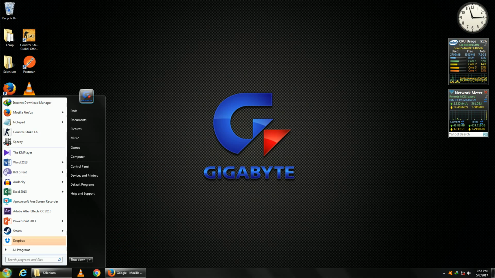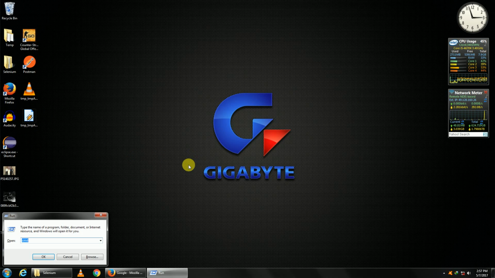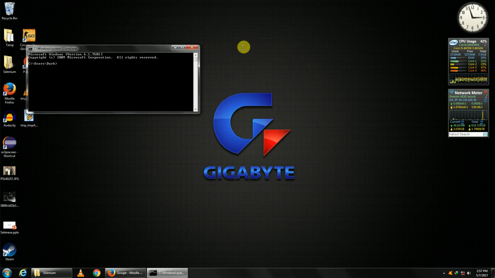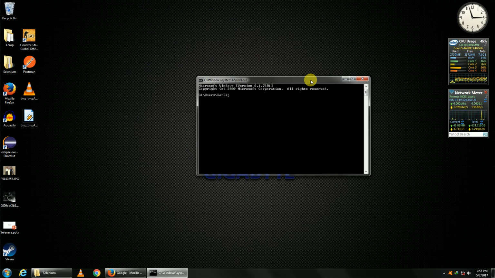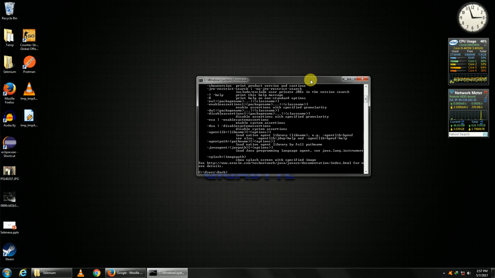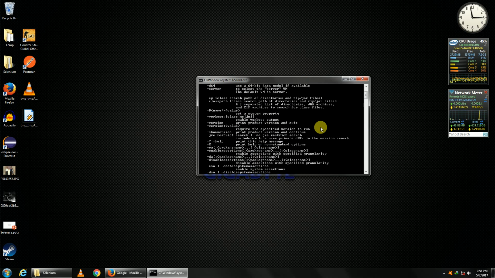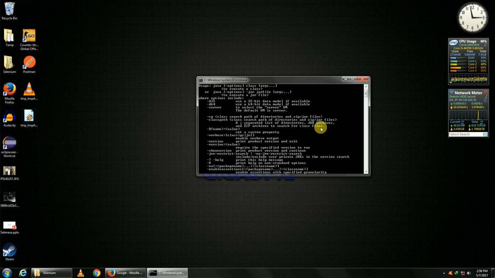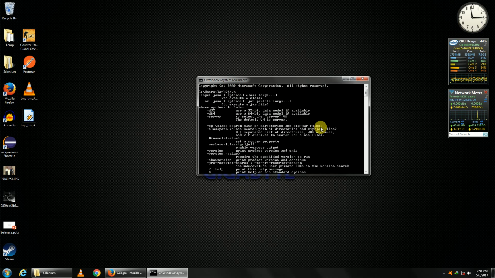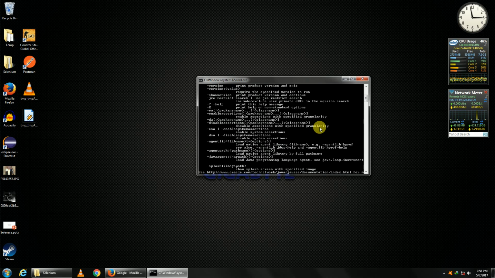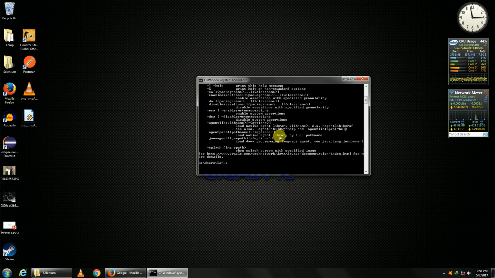So first step is to find out if you have Java installed. So go to run, go to command prompt, cmd. Once you're in command prompt, type in java. Now as you see, I have got some kind of output here. If you don't get an output, it means Java is not installed on your system. If you have an output, fine, you are good to go ahead. So I'll go ahead and close this.